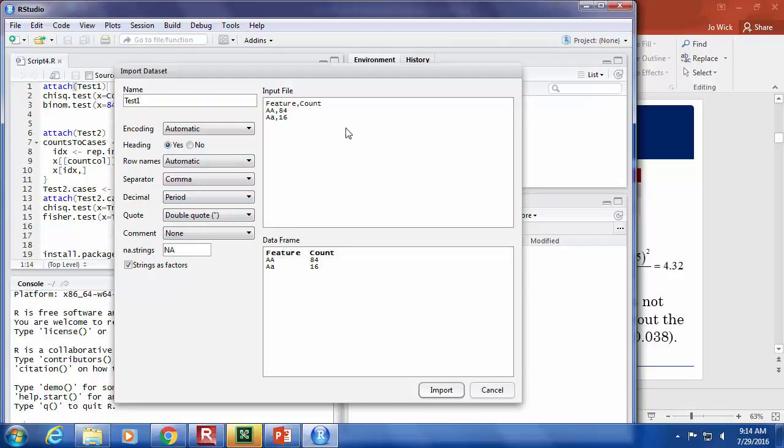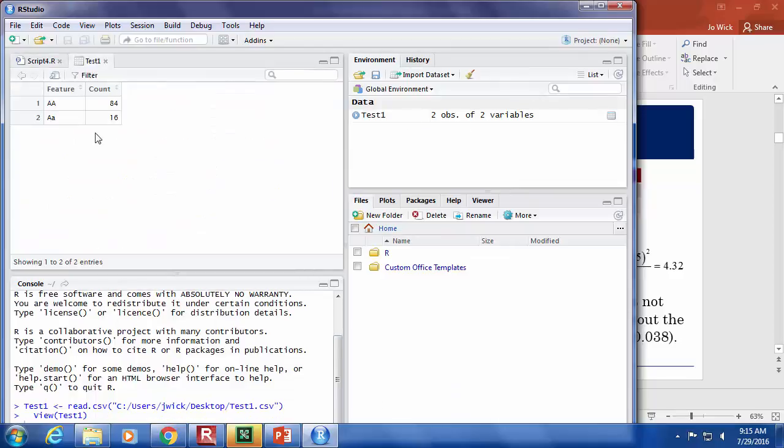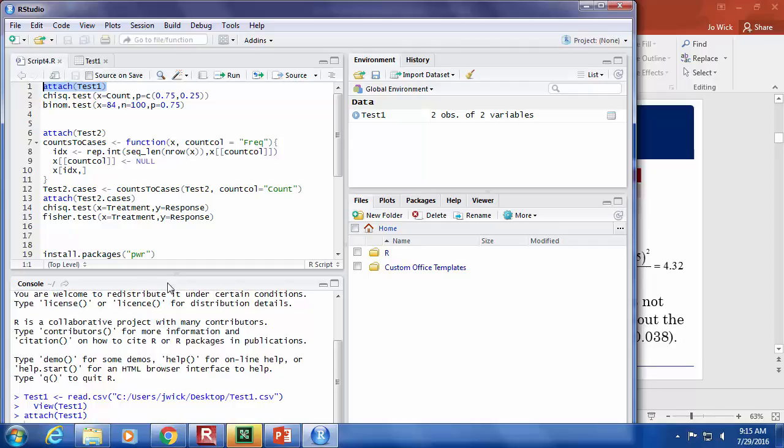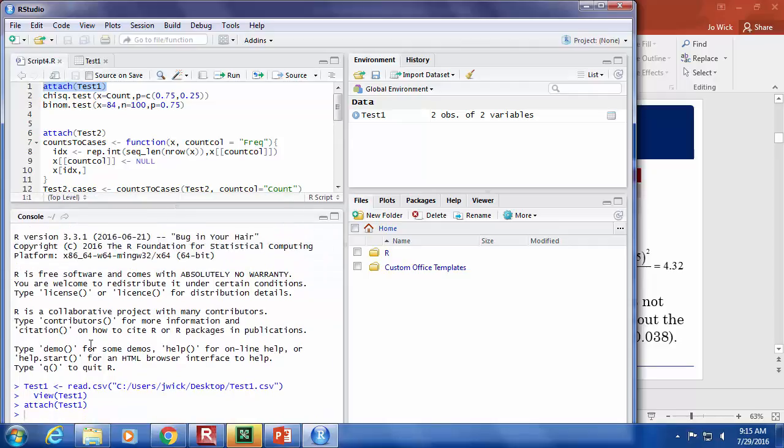You can change some options here, but again, if you've set it up this way, you can see down here how it will import the data set, and then it will show you the data set here once you get it in. So now that I've actually got that, I can attach that data set, test 1, to my console so I can work with it.